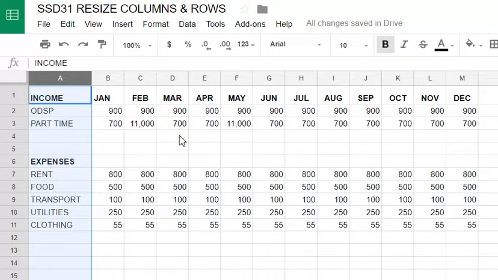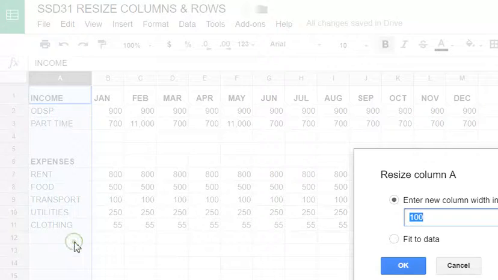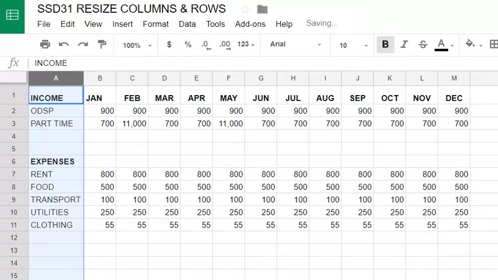If we want to resize it to fit to data, in other words, make it as tight as possible, I'll highlight column A, right mouse click, and say resize column. This time I'm going to click on fit to data, and that should pull the column tight together. So we're going to say OK. And you'll see now that it's made the column as narrow as possible while still fitting all the data.